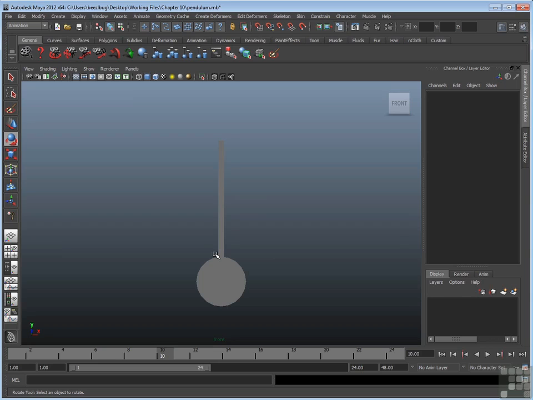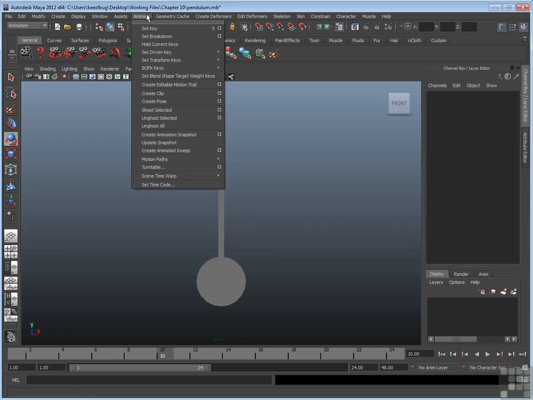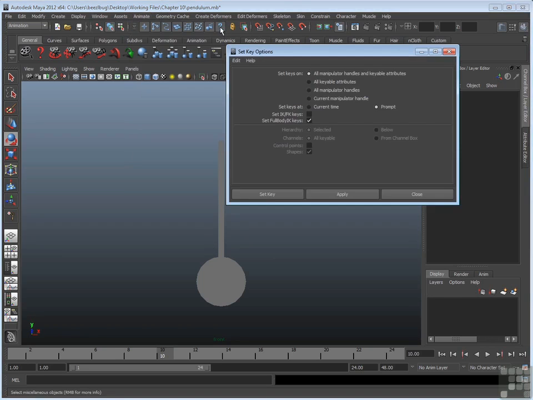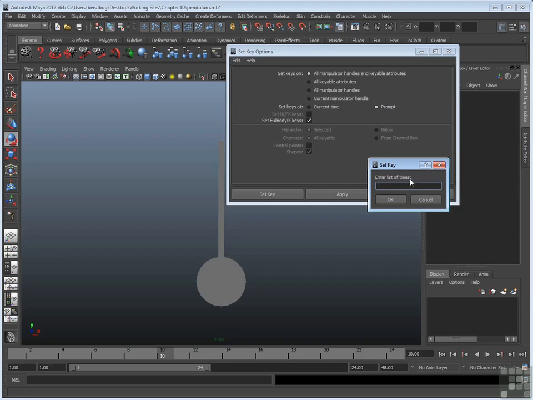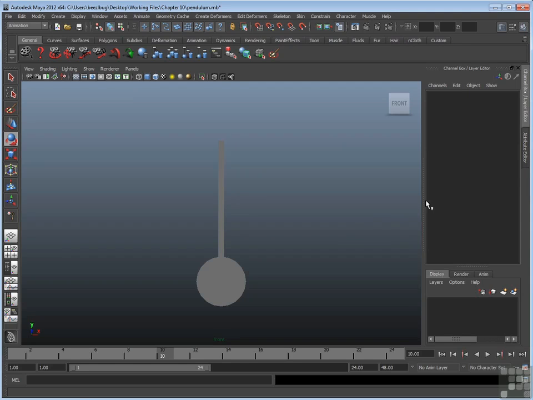In fact, you can enter more than one keyframe value. Let's give it a try. First thing we need to do is go up to Animate, Set Key, and go to the option box, and change the default. By default, it's set to the current time. However, to get the prompt option, you just have to click the Prompt radio button. So Prompt will give you that special window. Now when I hit Set Key, that window comes up. I'm not ready to animate, so I'll just cancel for now. But then we'll start using the hotkey to get that window.